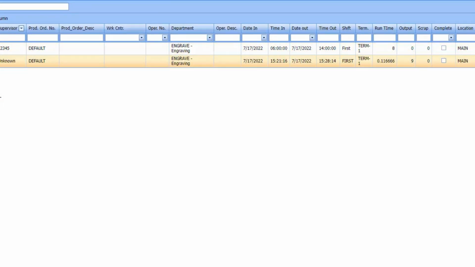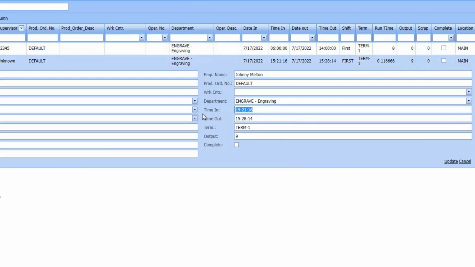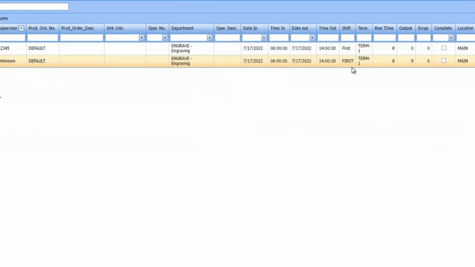I can do the same thing with this other one very quickly. So I can set it at 6 o'clock a.m. and this works on a 24-hour clock. So if I go to 1400, that's 2 o'clock in the afternoon. And of course that winds up giving them an 8-hour day.